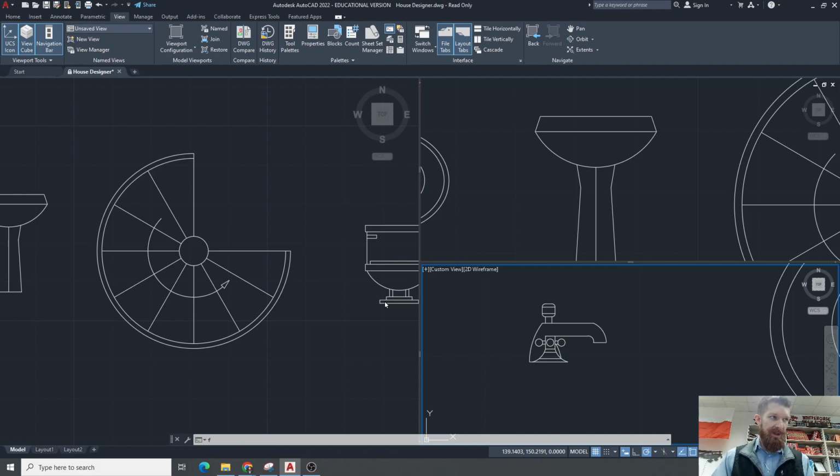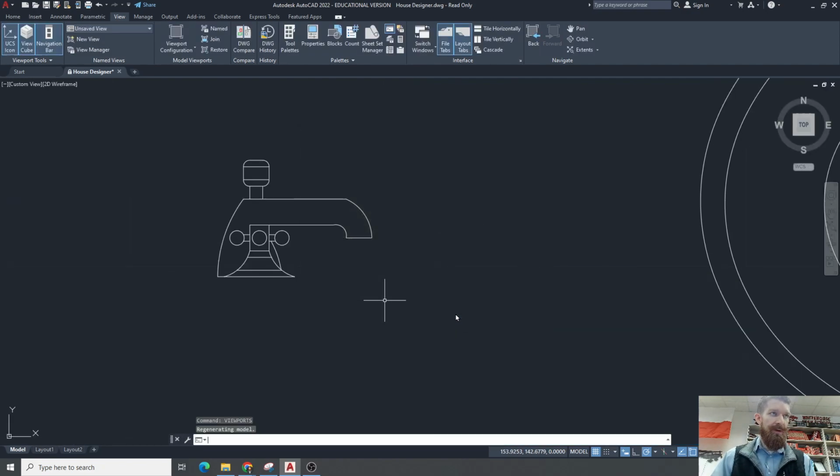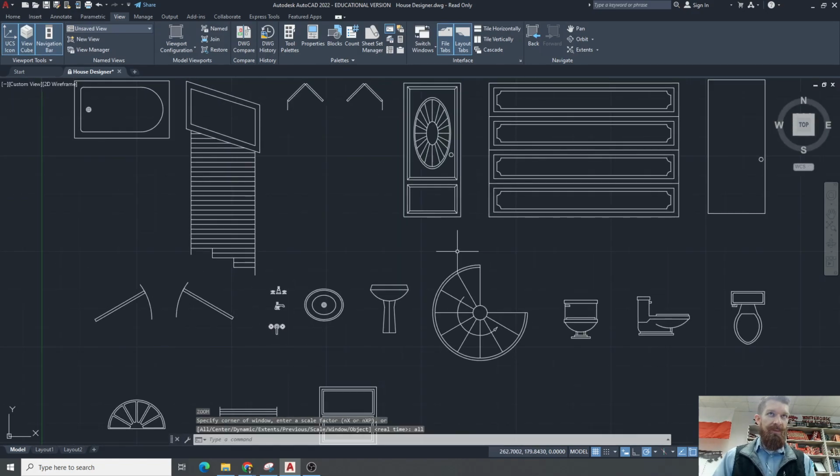Now, if this freaks you out, if you're not a multitasker, just go back to viewports, go to single view, and we're right where we were. Zoom all. Very good. I think we've covered all of the objectives. Views, pans, transparent commands, viewports, quick view drawings.